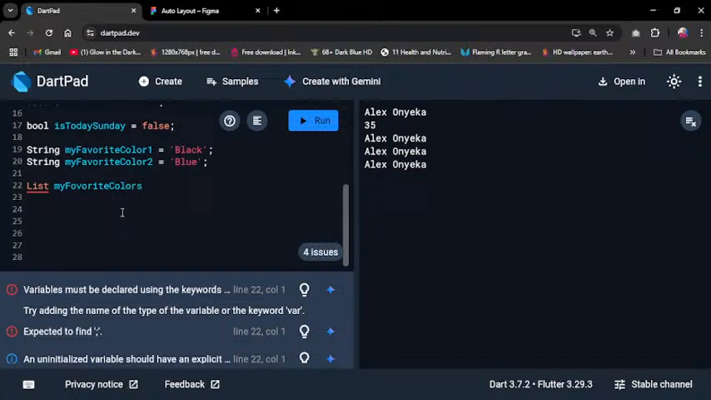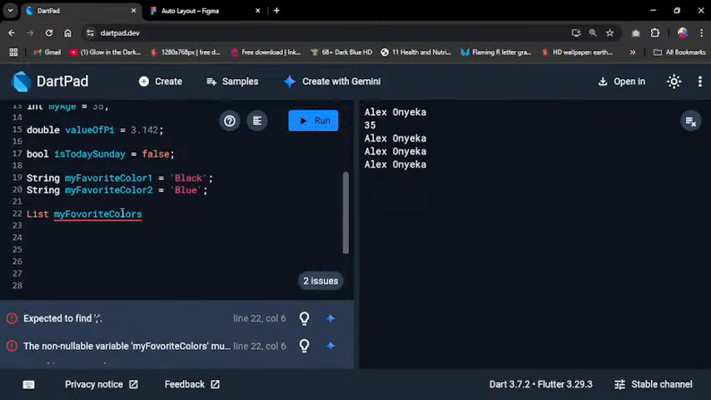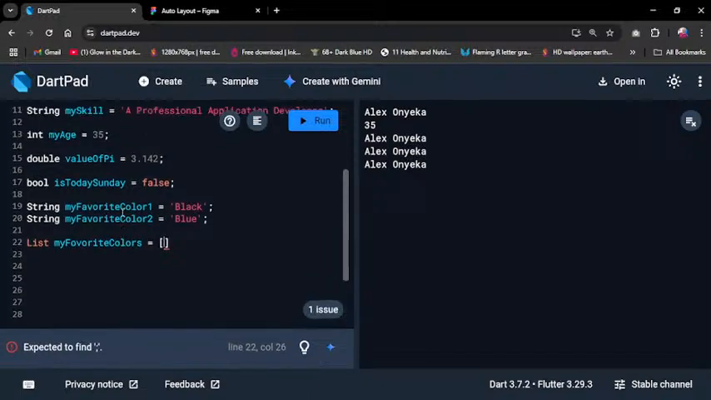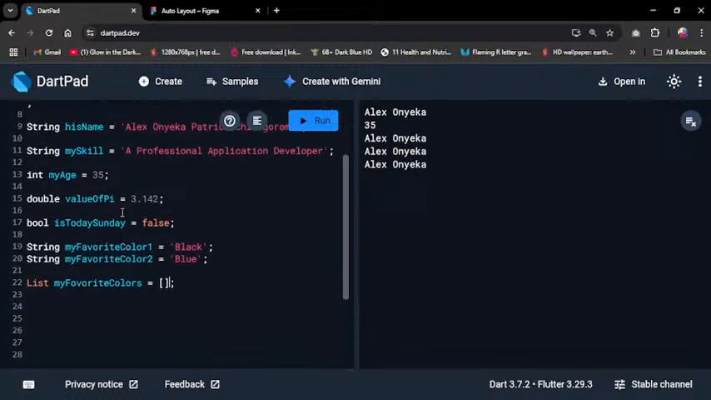So this one now is colors, because the list can hold a couple of values, right? Not just a single value. So now my favorite colors, I'll give it equality. Remember, because it's not just a single value, we don't use quotes. Instead, what we use is the square bracket, so open square bracket and close square bracket. Let me put the semicolon here. In this case, the list is empty, it doesn't have any value.